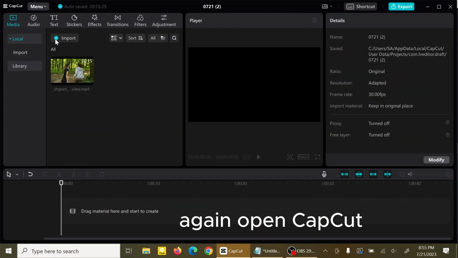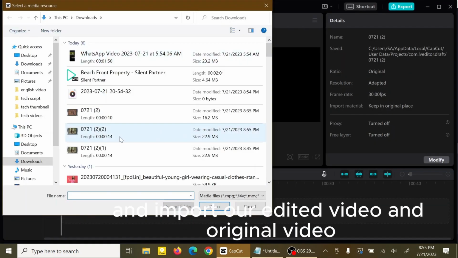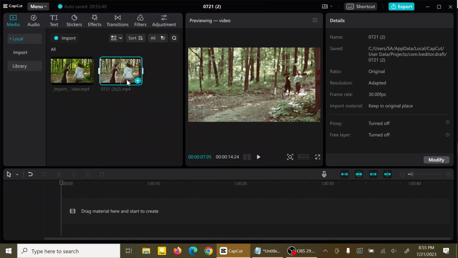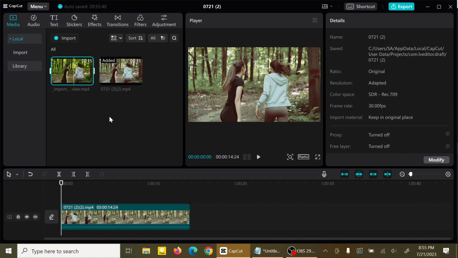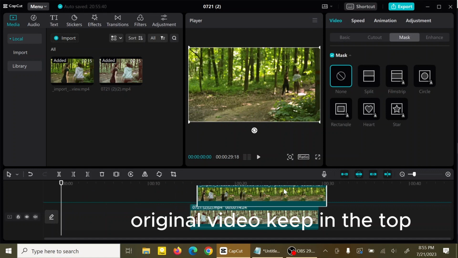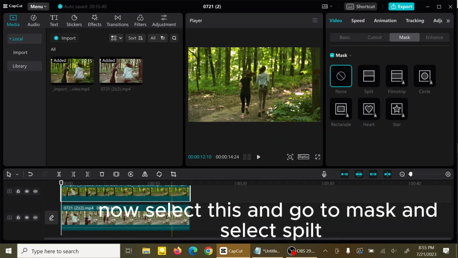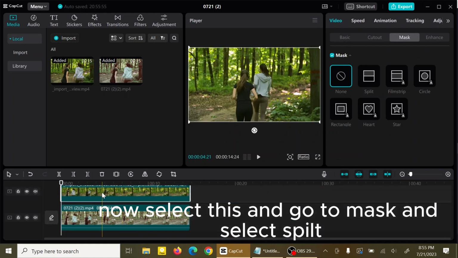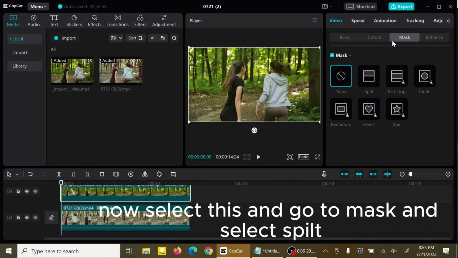Again, open CapCut and import our edited video and original video. Keep the original video on top. Now select this and go to Mask and select Split.